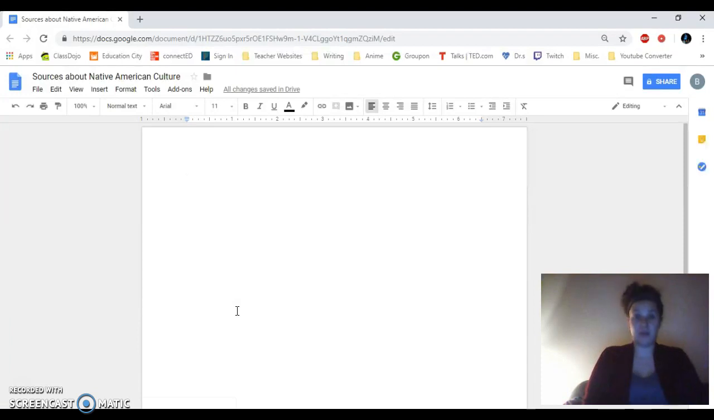If you don't have a way to do this, you can always copy and paste it to Class Dojo and then send it to me. And I can put it on a document and then print it out for you. That's totally fine. But for purposes of me, I'm going to use this as my document that I copy and paste it to.